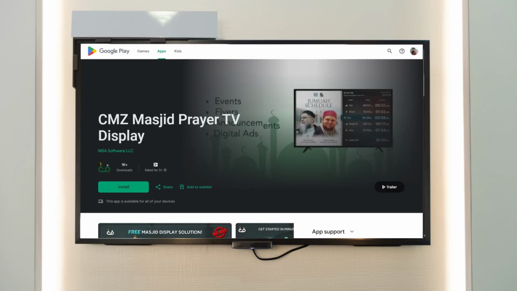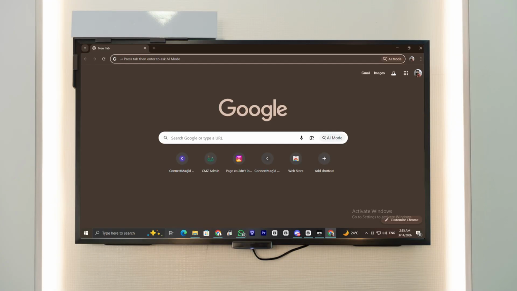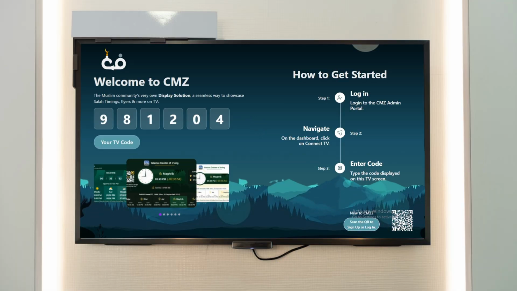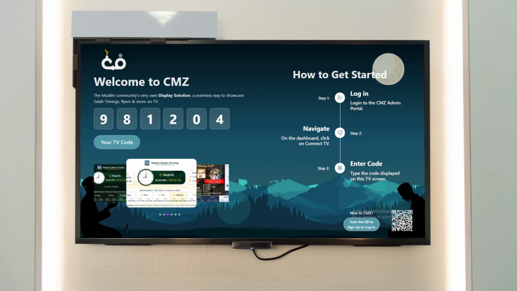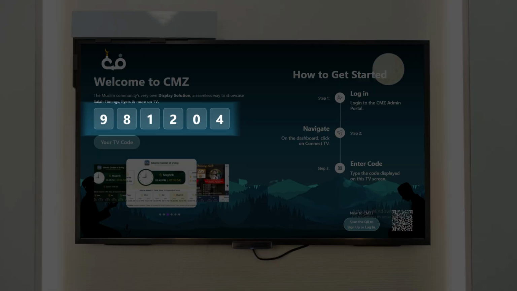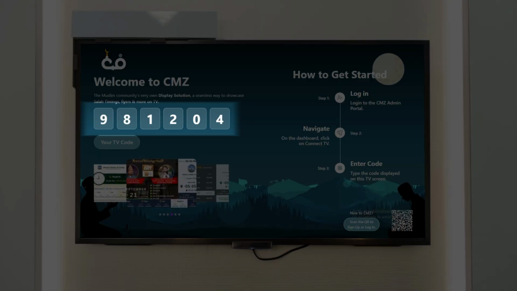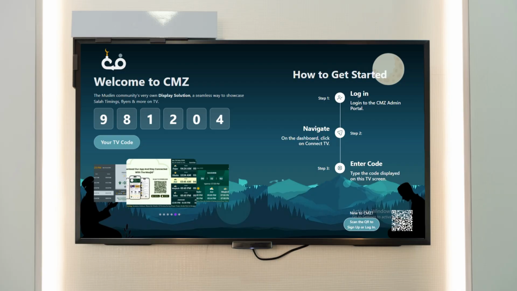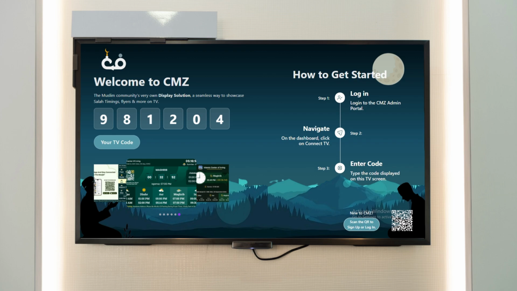Great. So now, whether you've installed the app, opened the browser, or set up your dongle, go ahead and open the CMZ app on your TV. As soon as it opens, you'll see a screen with a code on it. It'll be a 6-digit number right in the middle of the screen. This is your pairing code. This code links your TV to the CMZ Admin Portal, and whatever you set up on the portal will show up directly on your TV screen. So just keep your TV screen visible. We're going to use it in the very next step.